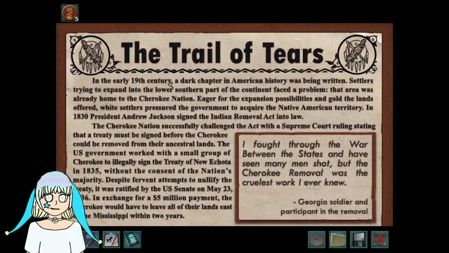In the early 19th century, a dark chapter in American history was being written. Settlers trying to expand into the lower southern part of the continent faced a problem. That area was already home to the Cherokee Nation. Eager for the expansion possibilities of the lands offered, white settlers pressured the government to acquire Native American territory. In 1830, President Andrew Jackson signed the Indian Removal Act into law. The Cherokee Nation successfully challenged the act with a Supreme Court ruling stating that a treaty must be signed before the Cherokee could be removed from their ancestral lands.